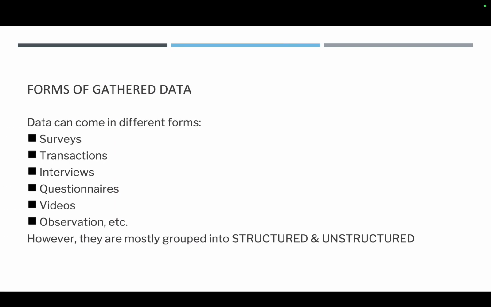In this video, I will show you the different forms of gathered data. Now, before you can analyze data, you need to have gathered your data. And data comes in a variety of forms, right? So you can gather data from surveys. You can go out, conduct surveys, get responses from people, and this way you gather your data.